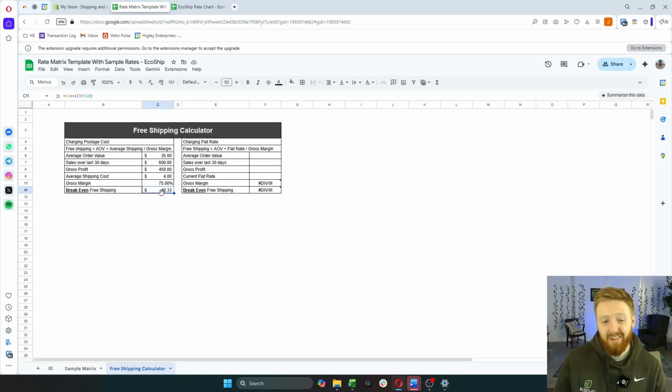So I would take this and add 20% to it. So times 1.2 gets us to $48.50. So we could call it $49, something like that. But again, we're just trying to make informed decisions based on our data and not just taking wild guesses at what our free shipping tier should be.